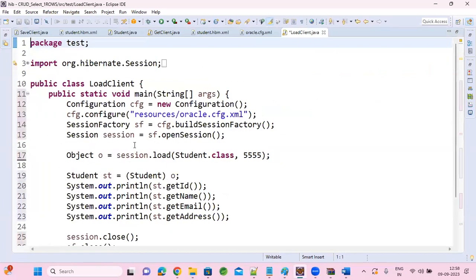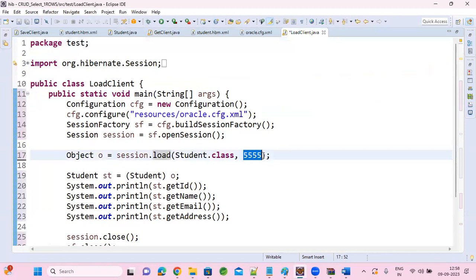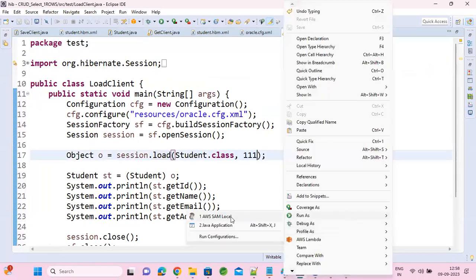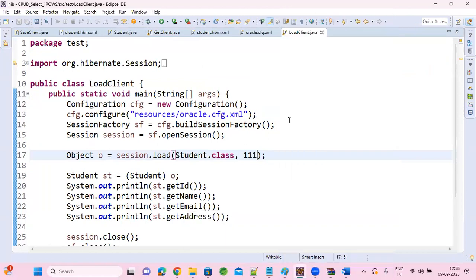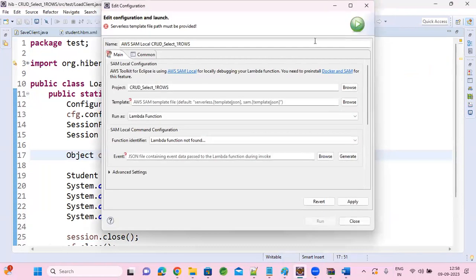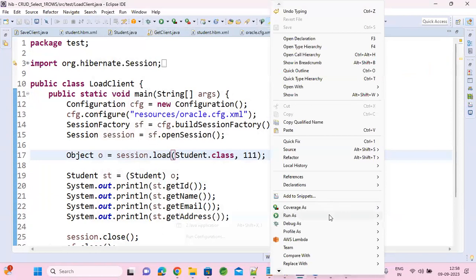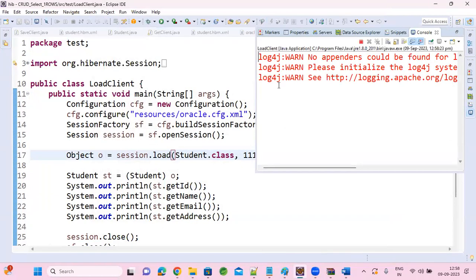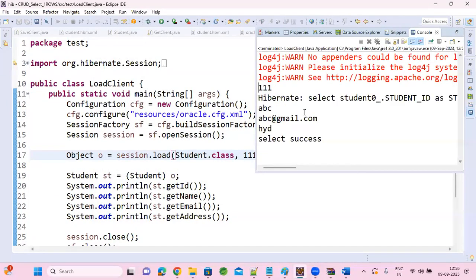There is a load method also for simple select. Give 111. So load and get are mostly the same. It is giving you the data, ABC, HYD.